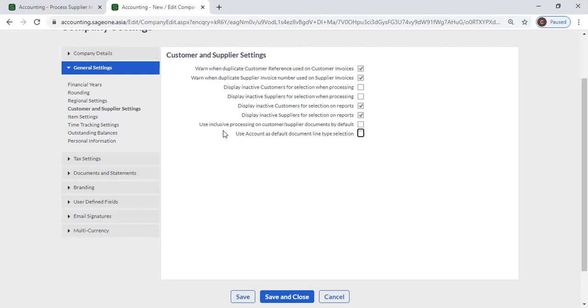Okay. Next one, use inclusive processing on customer supply document by default. If you untick this option, the exclusive amount will display in the transaction screen. And if you tick this option, the inclusive amount will display. That is, the amount with tax will display on the screen.